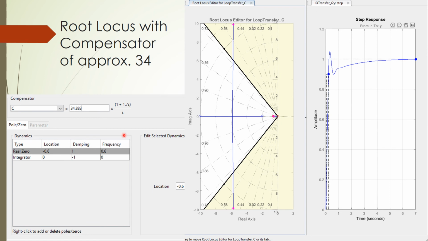So here we doubled the gain to approximately 34, and as you can see, our open loop response is much better and is within the design specifications we stated earlier. So as you can see, using the root locus, it takes a bit of trial and error to receive good results, but overall it's easy to use, and if designed right, it will give you the correct specifications that you need.